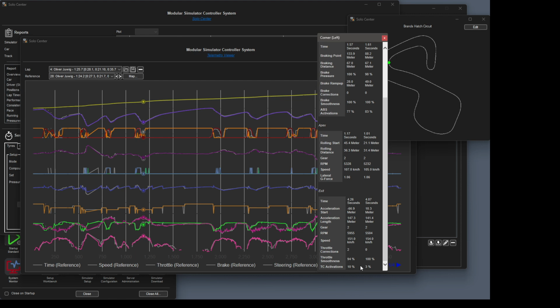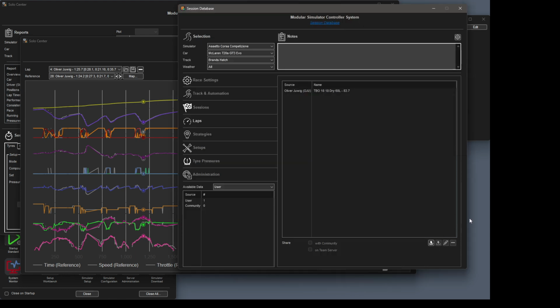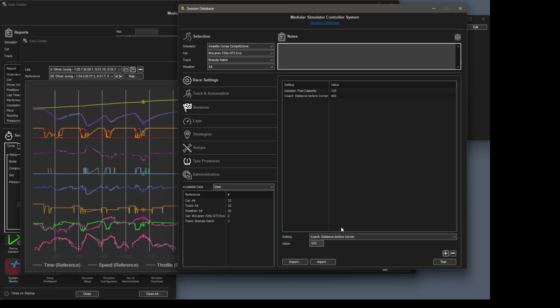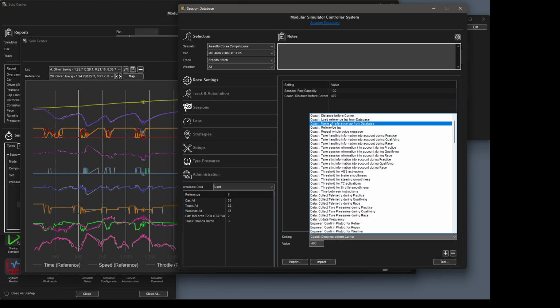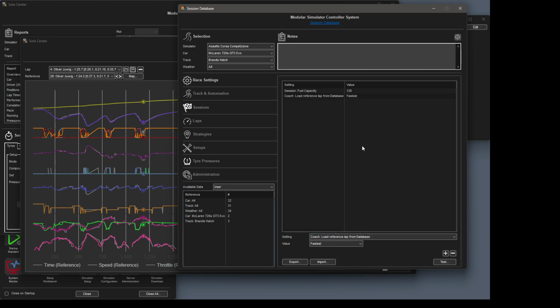So, knowing this, the next step is to tell the system how to handle the telemetry data, how to pass it to the driving coach. This is done as with many other things in Simulator Controller using the settings. So you have a lot of settings for the new coaching module, and let's have a look at them. For example, we have this one. We want to load the reference lab from database.